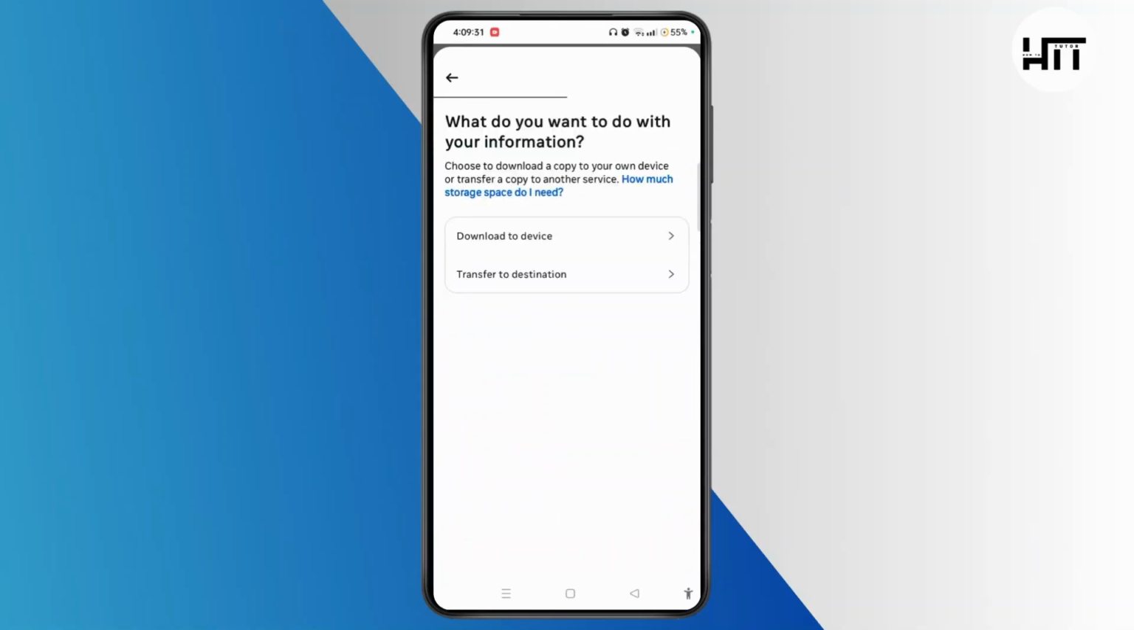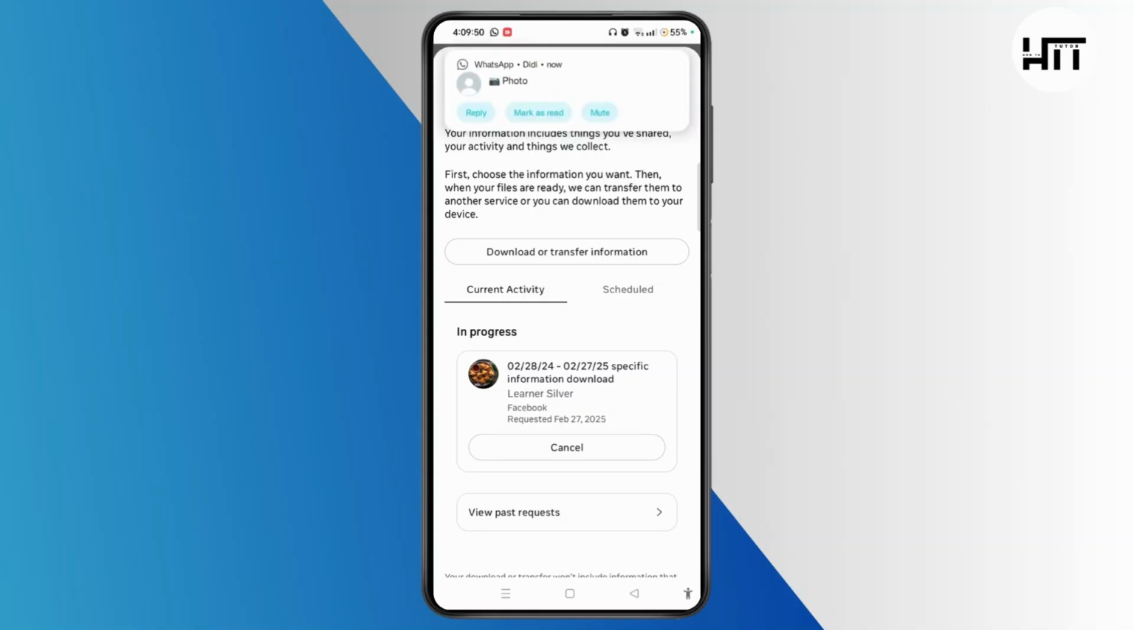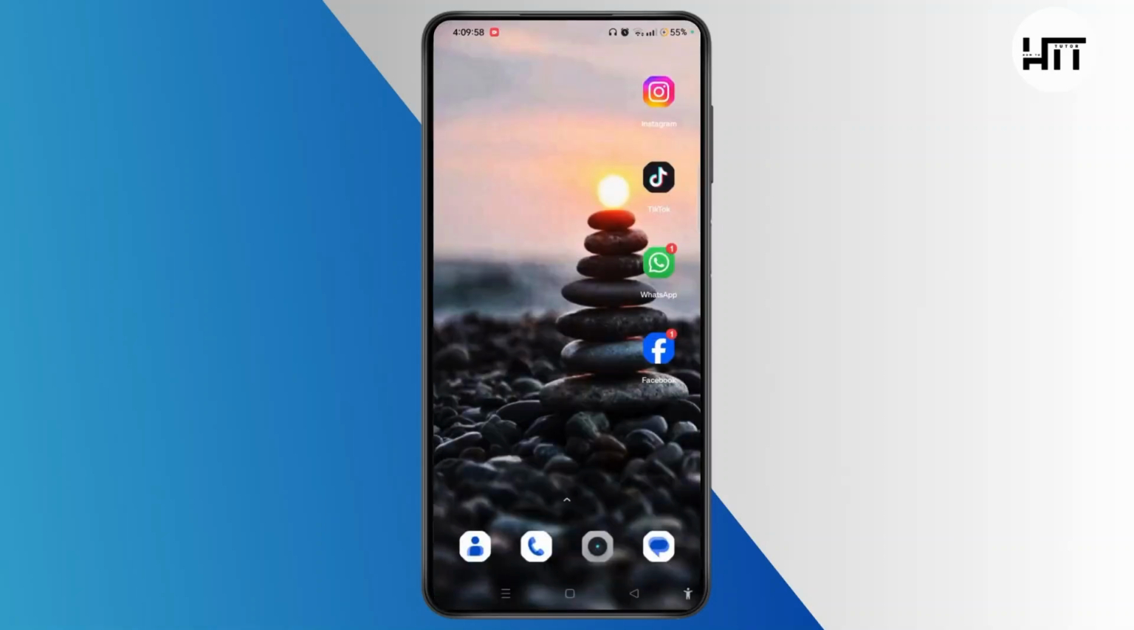Tap on Download to Device and make sure that you create files. After that, your information will be prepared for download. Once it gets downloaded, you will be notified on your email. You simply need to access it and then unzip the file. Then you can easily check your deleted Facebook messages and recover them from there.